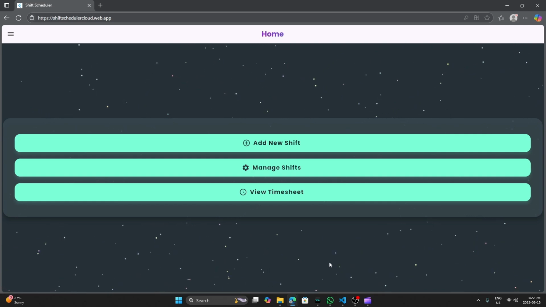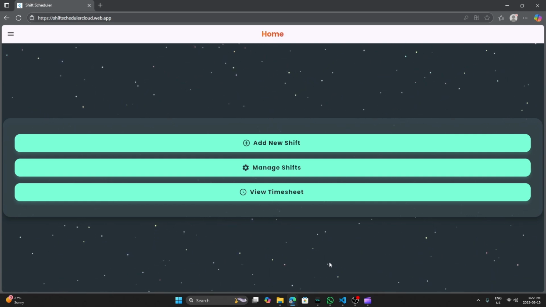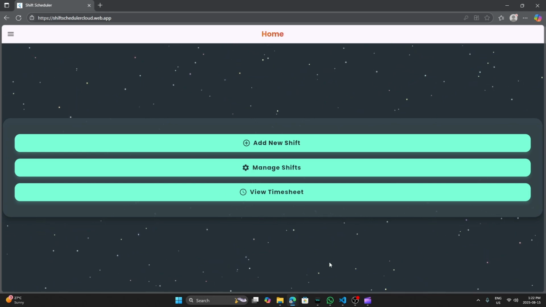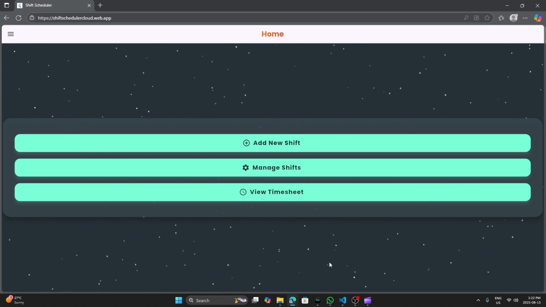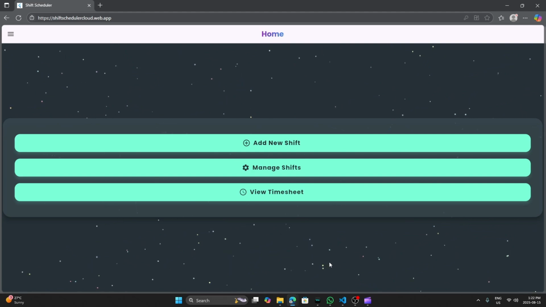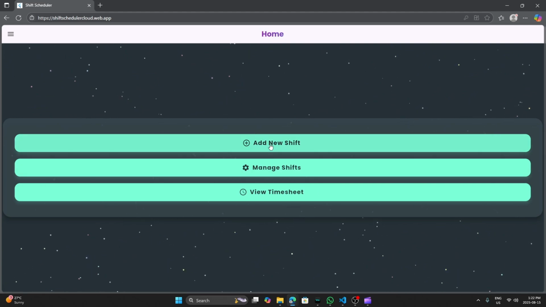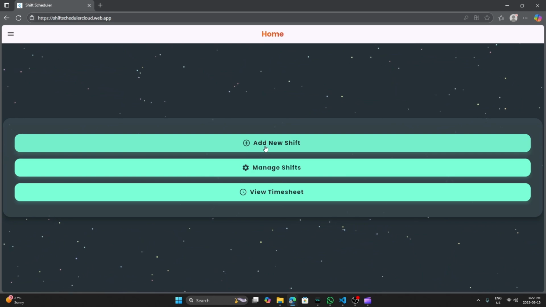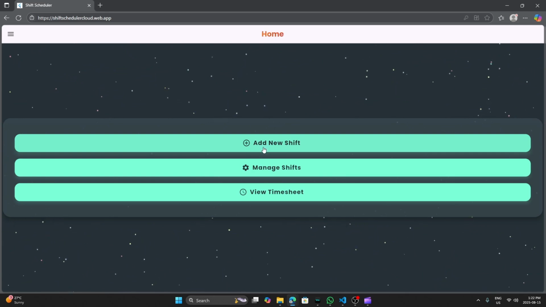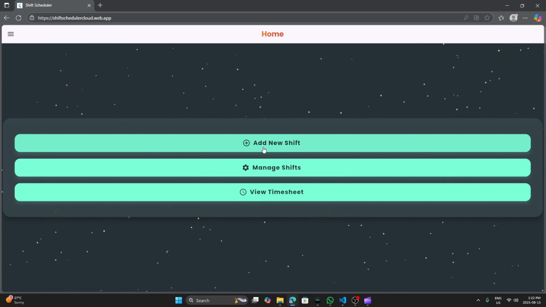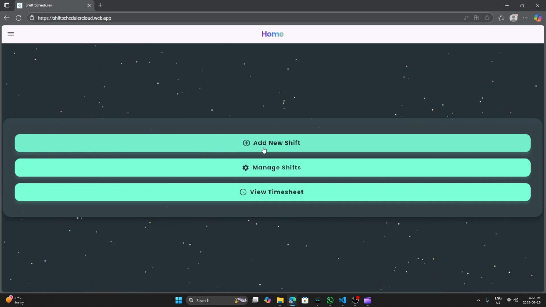Supervisors will have the options to add a new shift and manage previously added shifts, which basically means they can edit or delete previously created shifts. They can also view the timesheets, which will provide them with crucial information regarding the shifts, like how many employees are coming to work on a specific date, and how many total labor hours are being spent on operations.